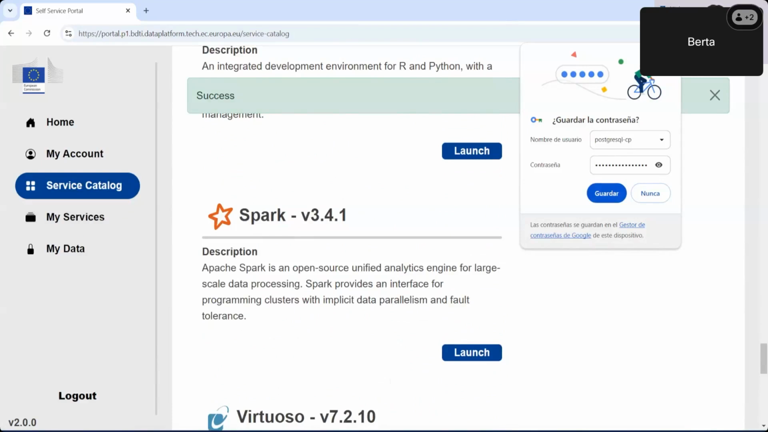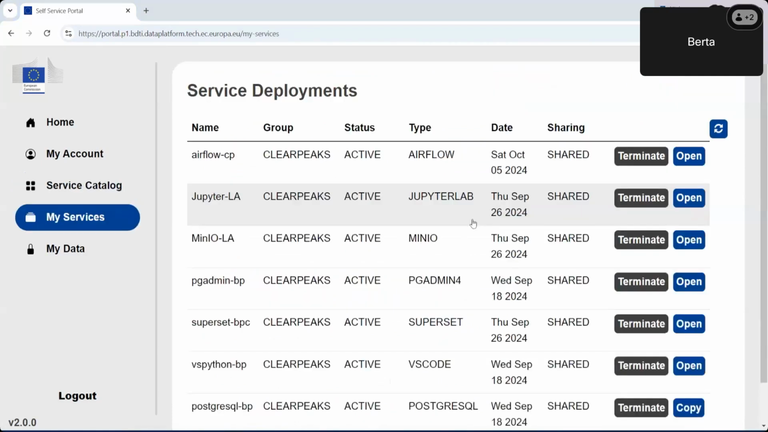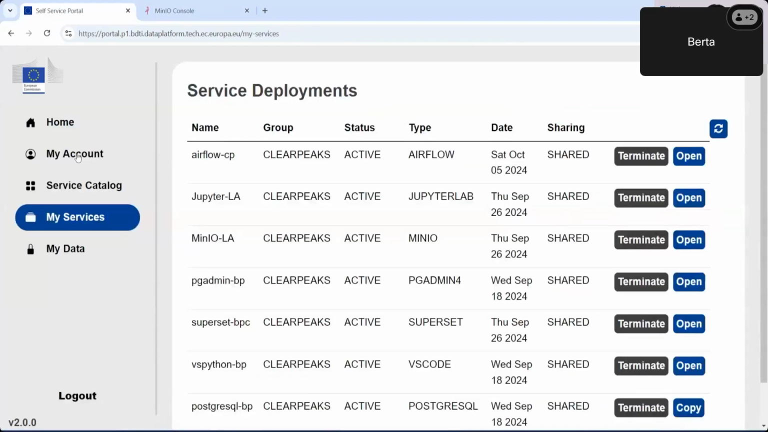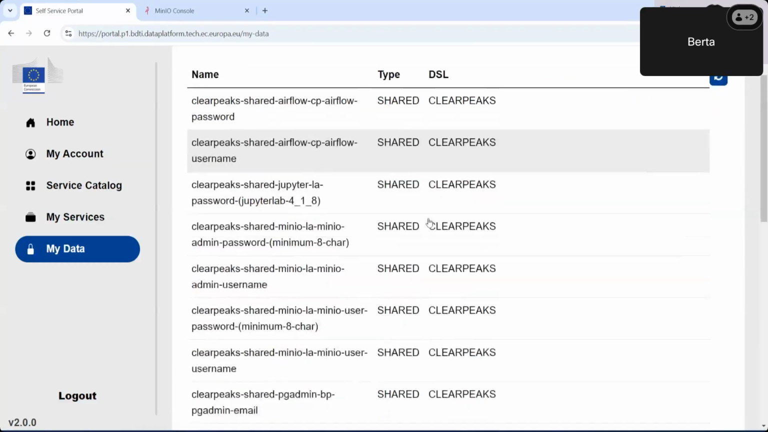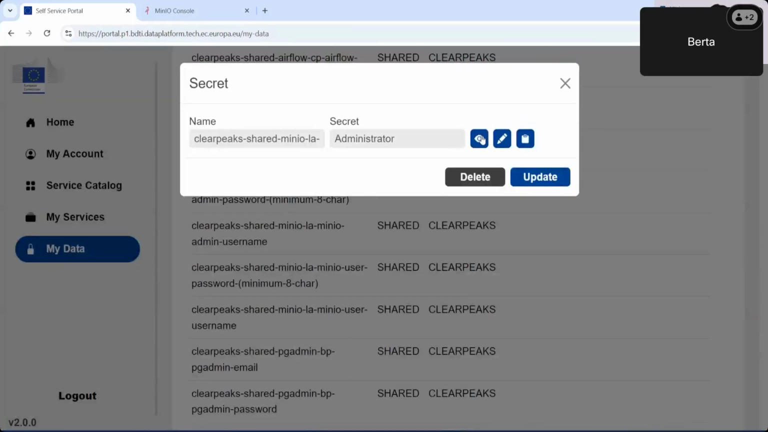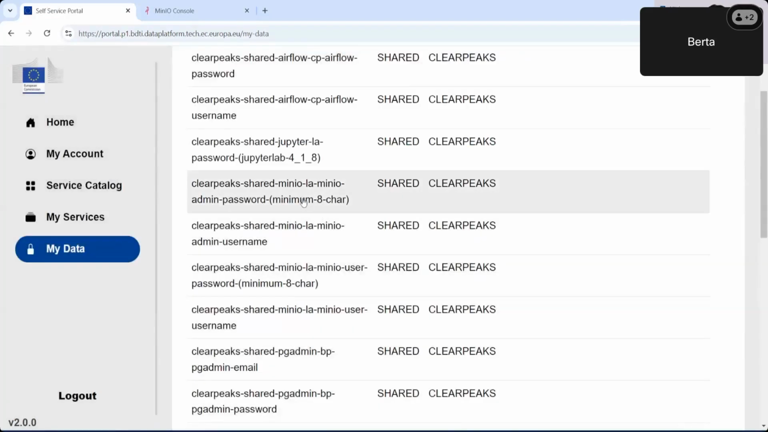Once the deployments are ready, we can go ahead and explore Min.io. Let's hit open. We're going to be asked for the credentials, which we can find in the BDTI platform in My Data Secrets. So let's find Min.io, the username, and copy the password.